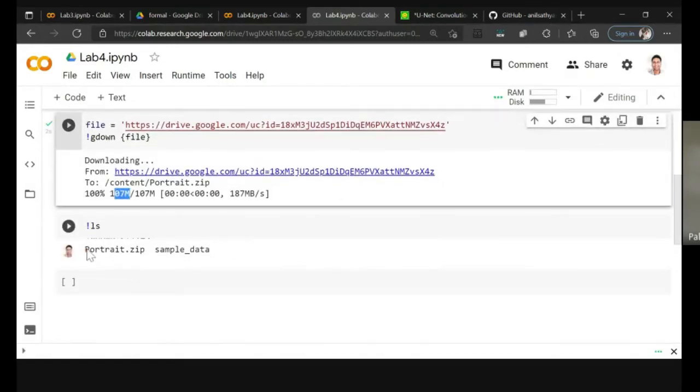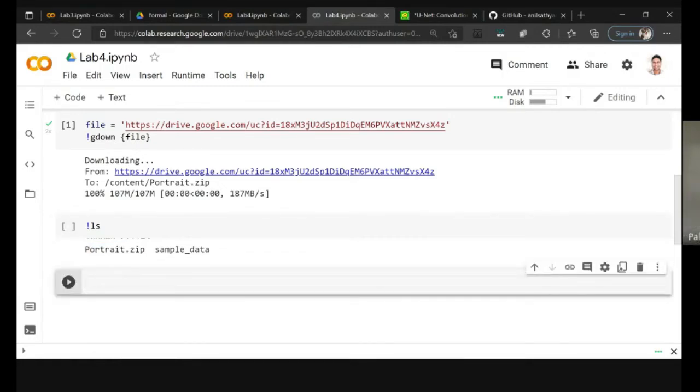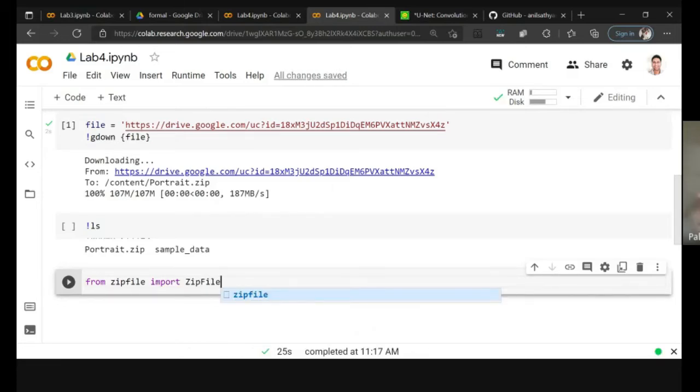And we have something known as the portrait.zip file. I'm going to be importing a library which is designed to extract files from zip files. So it's known as the zipfile library. And there's this module known as ZipFile with a capital Z and a capital F. Make sure of that.